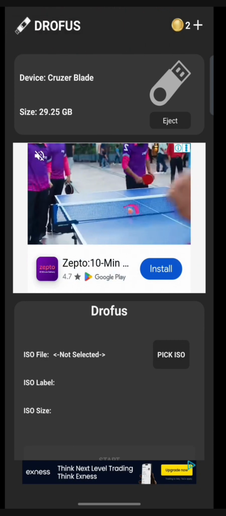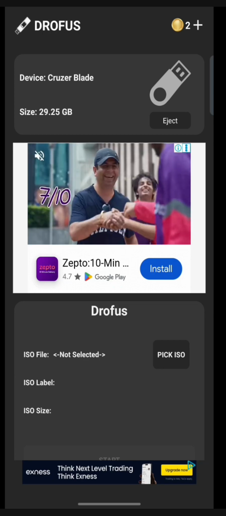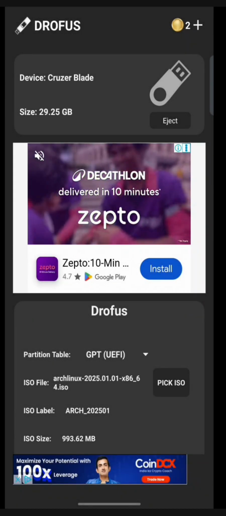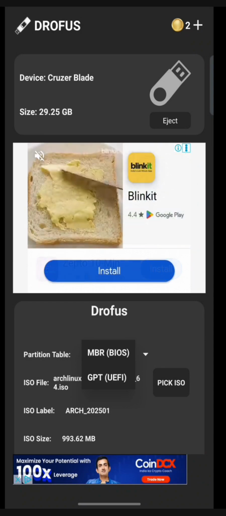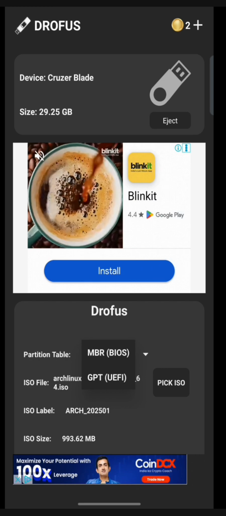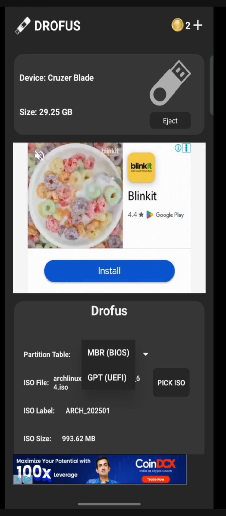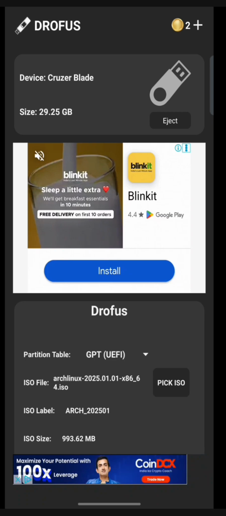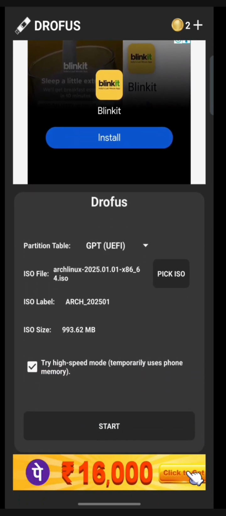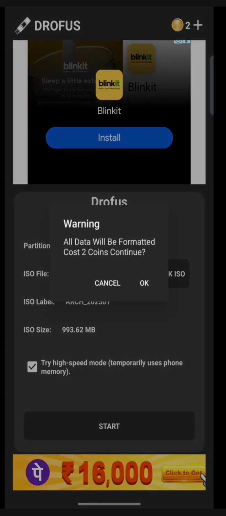Now I will pick the ISO. For that you can see here the pick option. After you pick it, you need to choose a partition table type as per your PC or laptop. Here I will choose GPT. Basically any new system nowadays uses GPT only. It's quite good. And see, the ISO size is 993. You can also boot some large files, no worries about the size. It's costing around 2 coins.